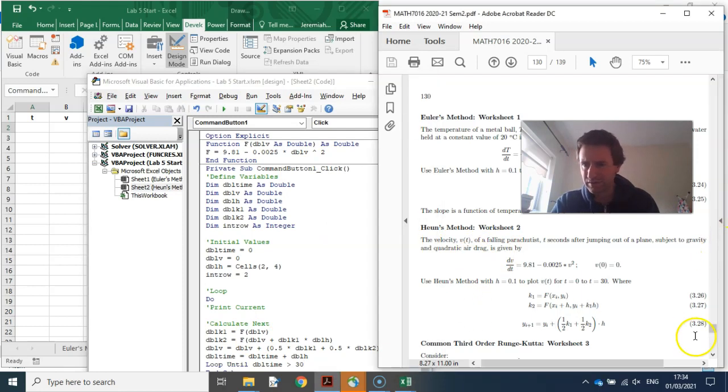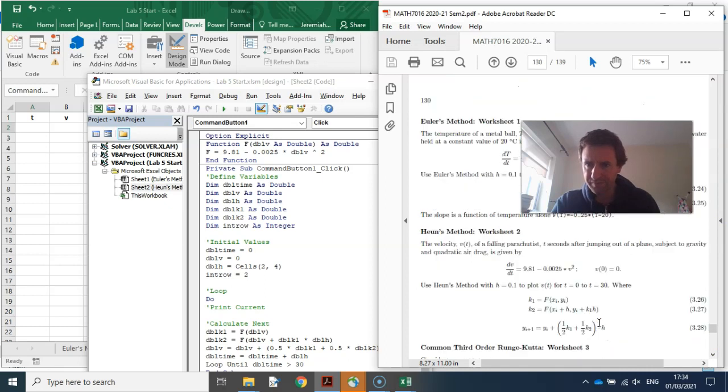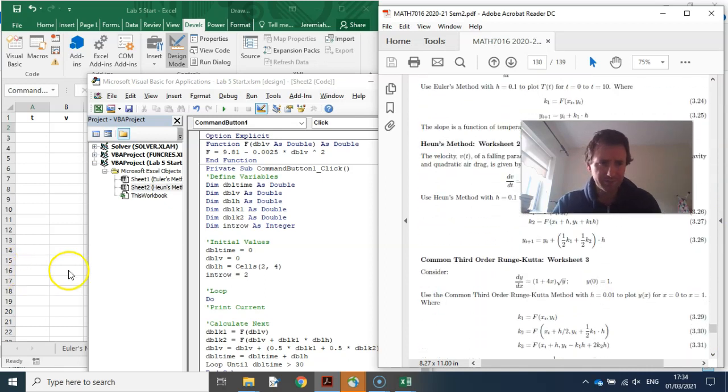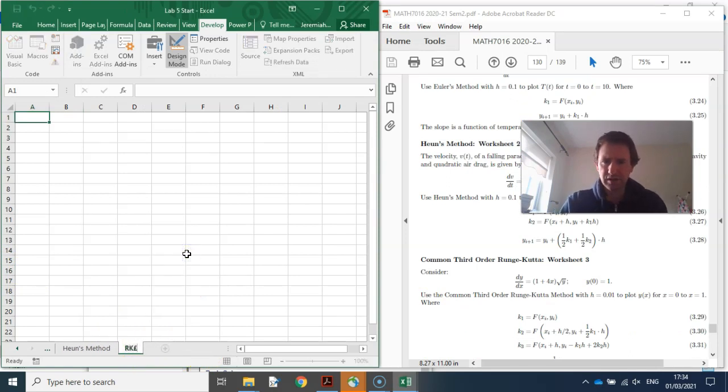Now what about RK3? Okay. Rename. RK3. So this one is abstract, it's just with X and Y's.